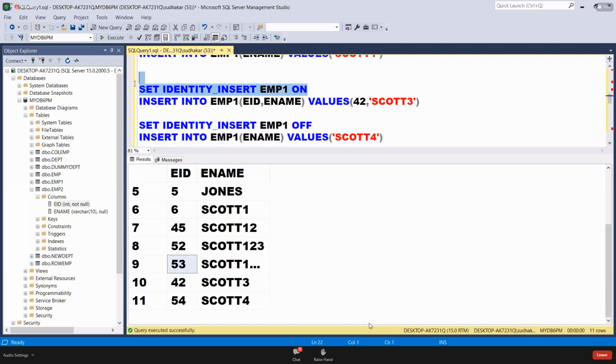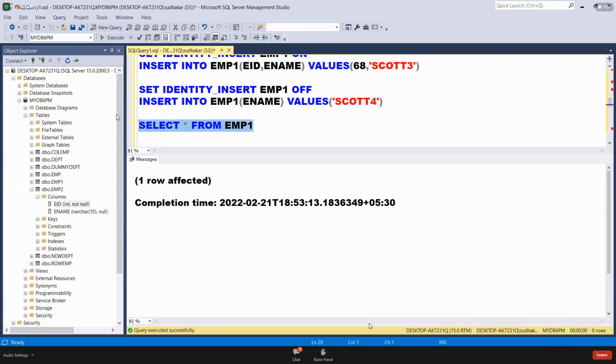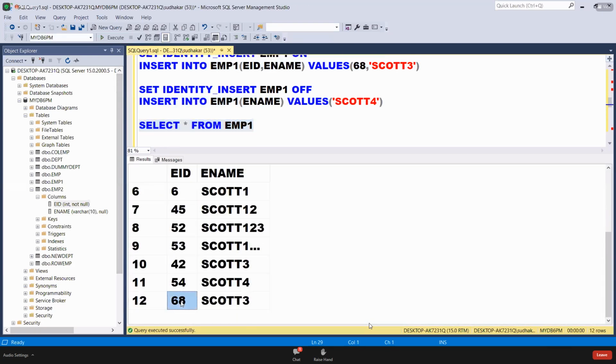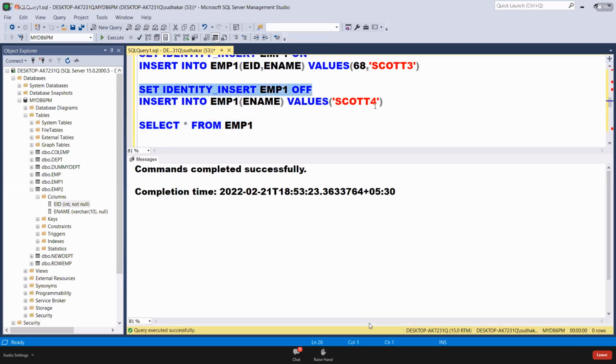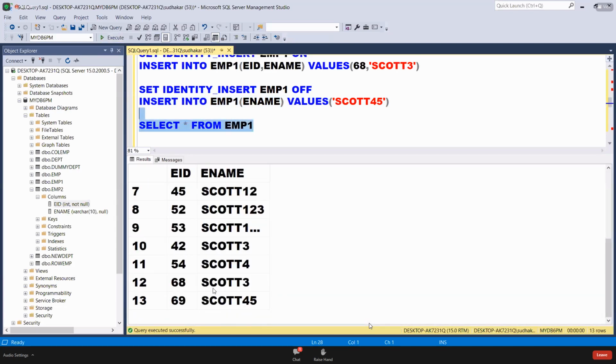And one more thing here, observe. Suppose I set on, and now again I give, for example, 68, and execute it. Let's see what happened. Okay, so now I inserted it, guys. Let me see, 68 was there. Now, a very important point, observe. Now I'm giving 45 as the spot and inserting it. It is automatically generated. Come back and see what happened, guys, 68, then 69.